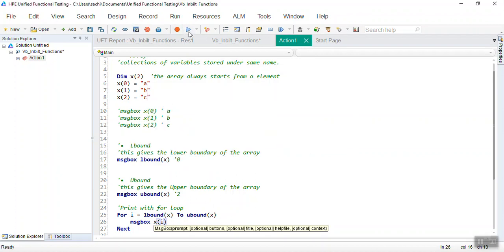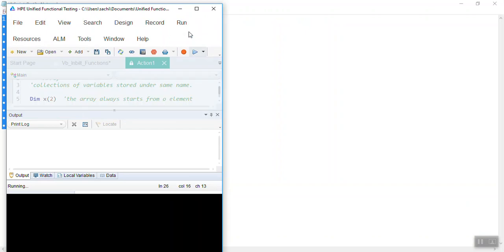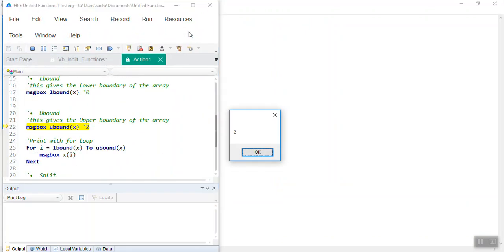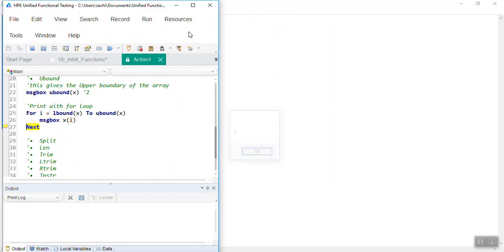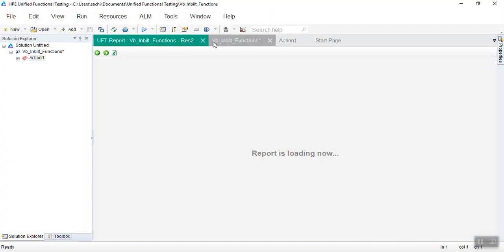Let's try to execute this. The lower boundary is 0, the upper boundary is 2, and the loop is printing me A, B, and C.